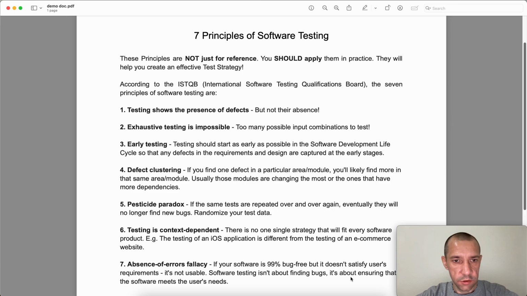First one, testing shows the presence of defects but not their absence. Basically, if you find some amount of bugs, it doesn't mean that you found all of them. There might still be some missing, undiscovered bugs. So it's important to remember that. Never say that there are no bugs in the software. You found what you could.